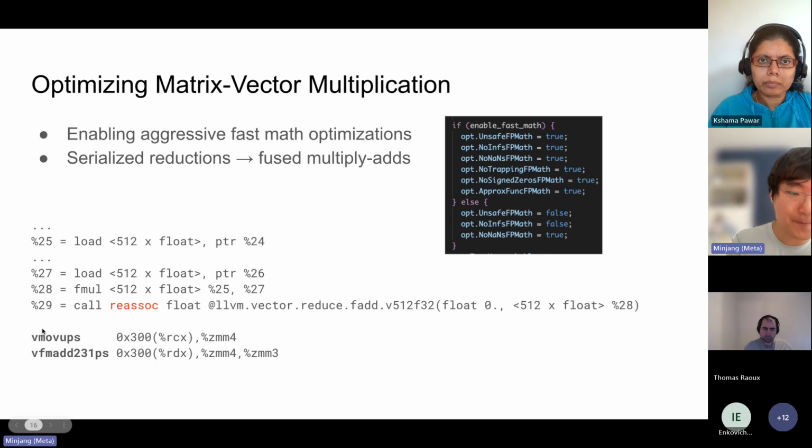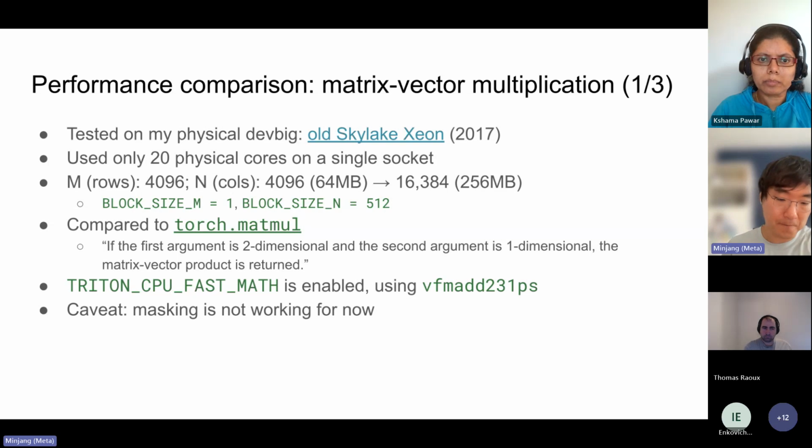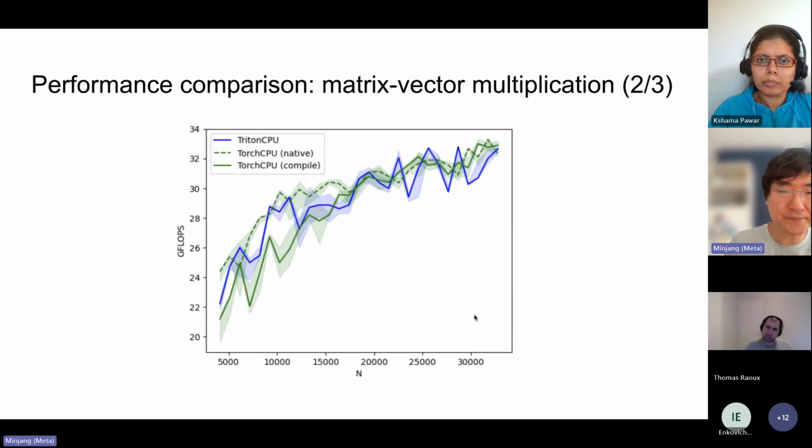But once you pass this flag, the code is really great. Just one memory load, followed by the fused multiply-add. This is the innermost loop of the kernel. Here is my experimentation. We tested on a pretty old Skylake machine, on the matrix vector multiplication, and we turned on fast math, and it was using the fused math operation. So it was pretty good.